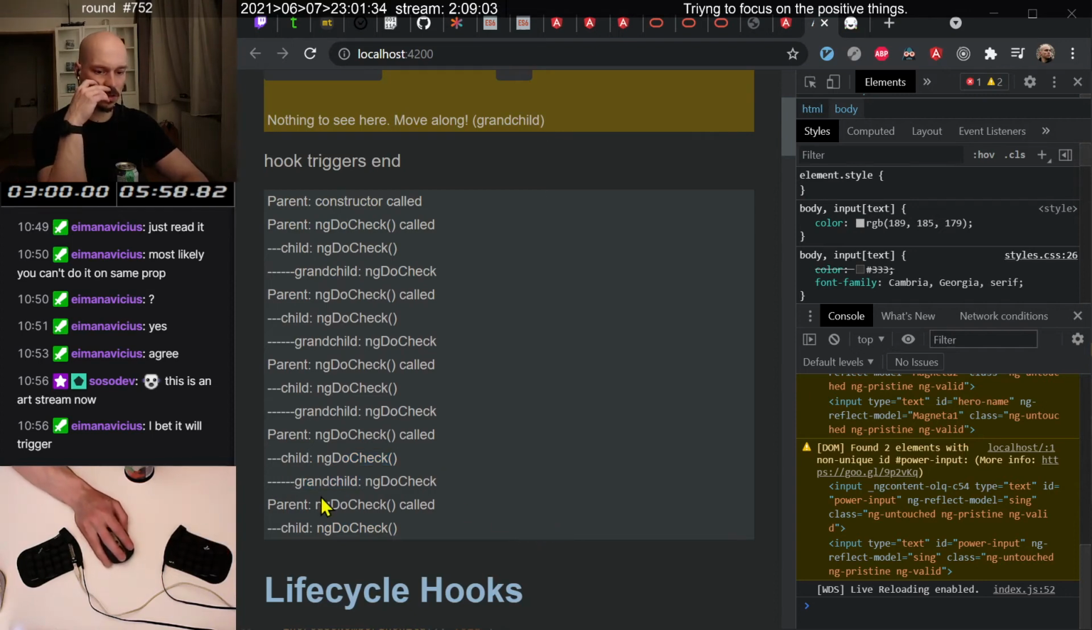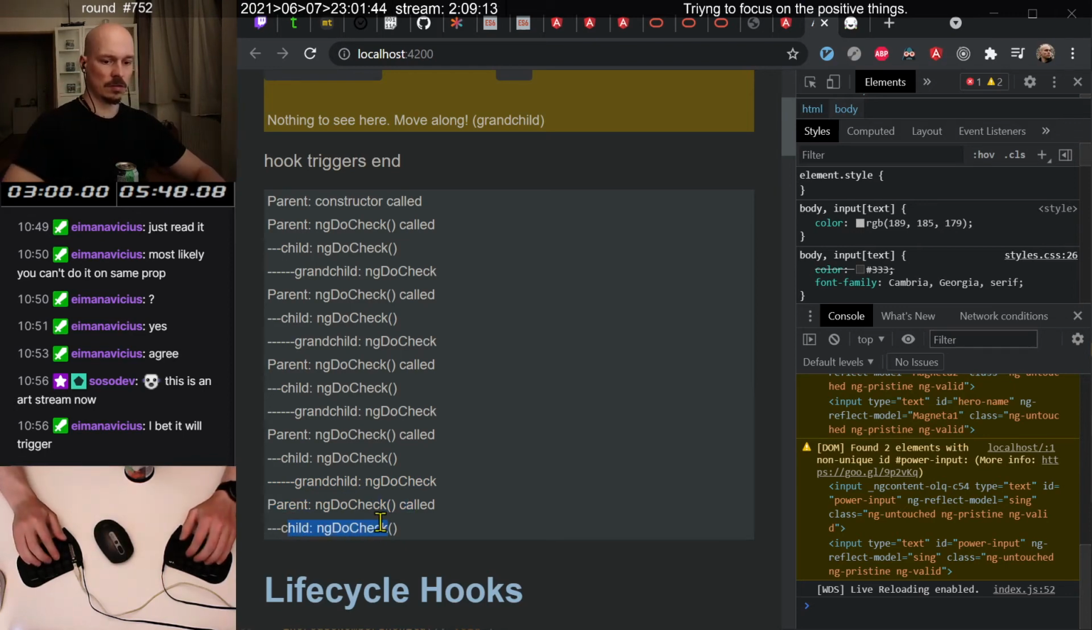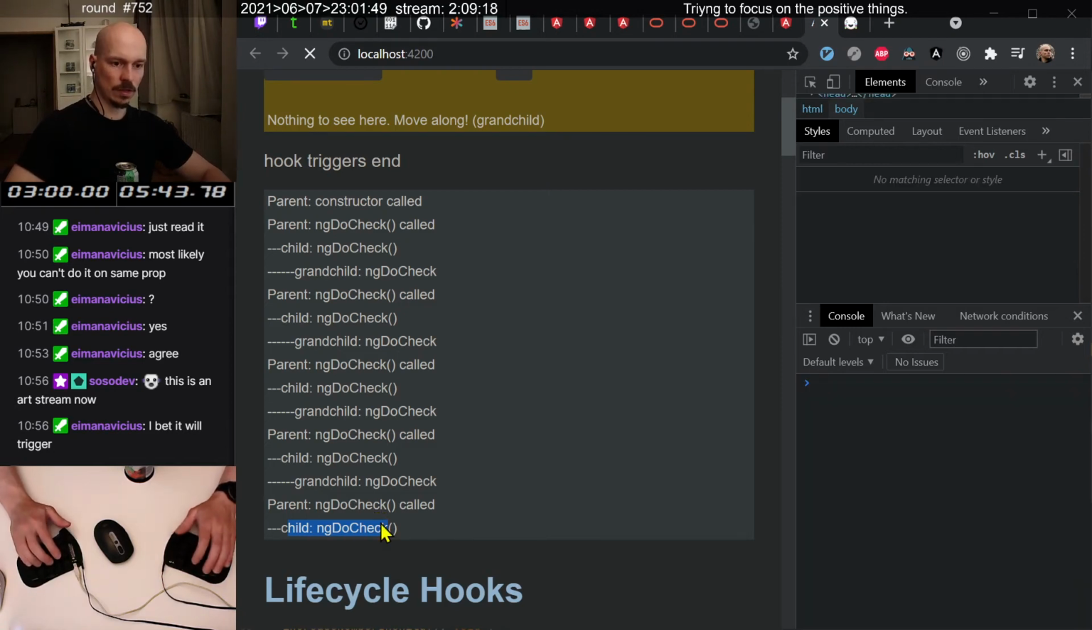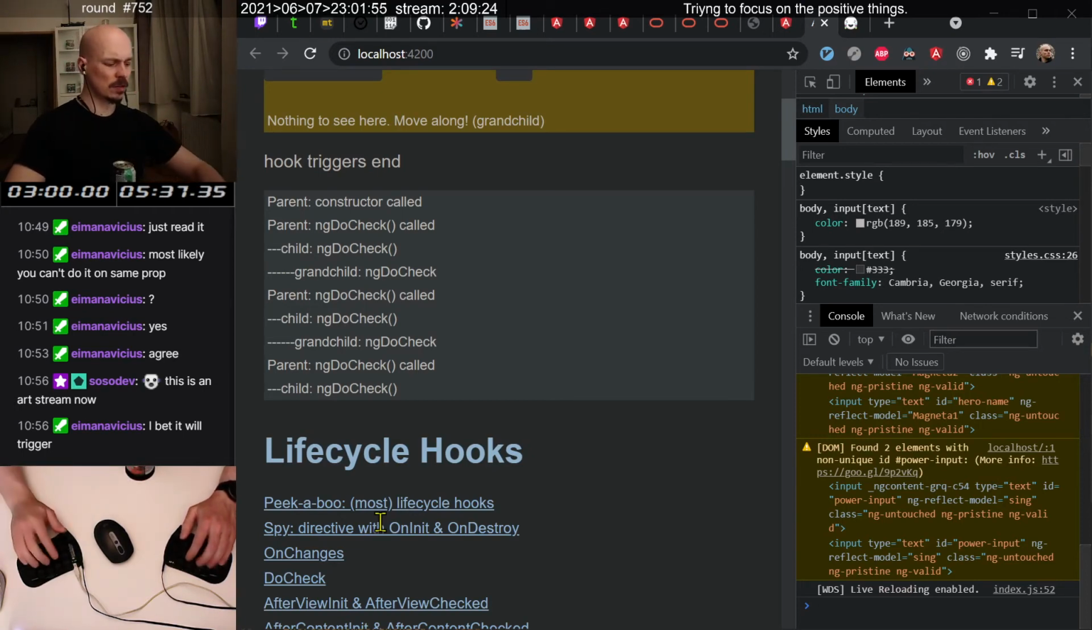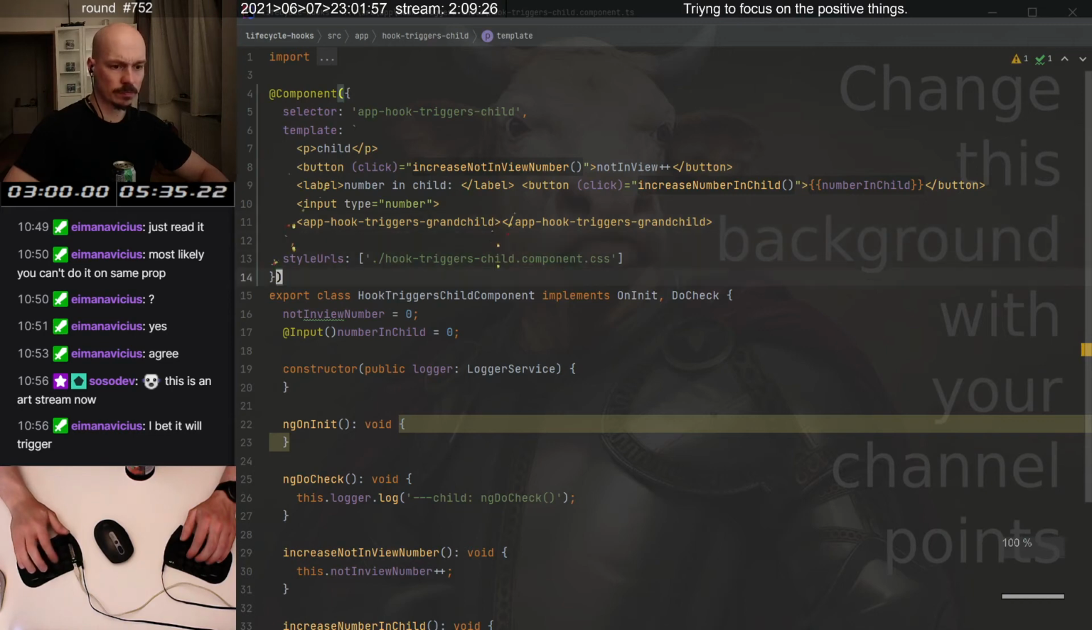Interesting fact is that the grandchild is triggered first, then the parent, and then the child. What the hell? Phew. You saw that? Also, I need to implement the numbers for the logging. How was that?